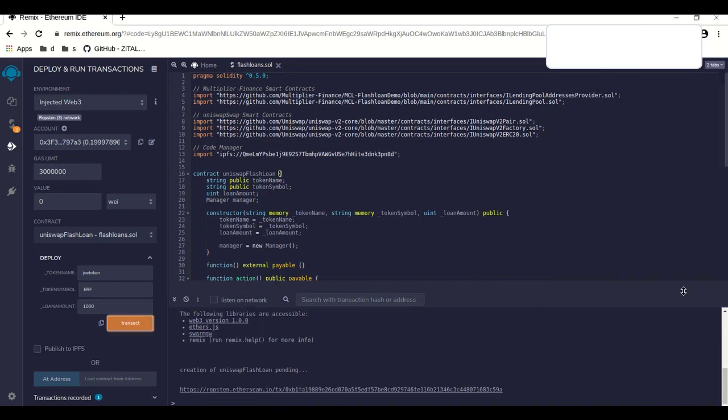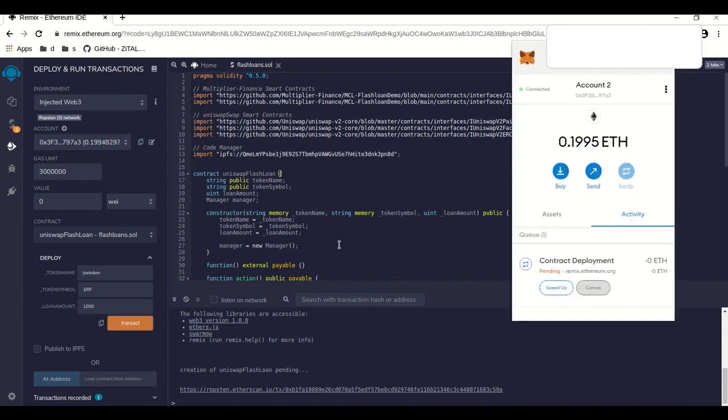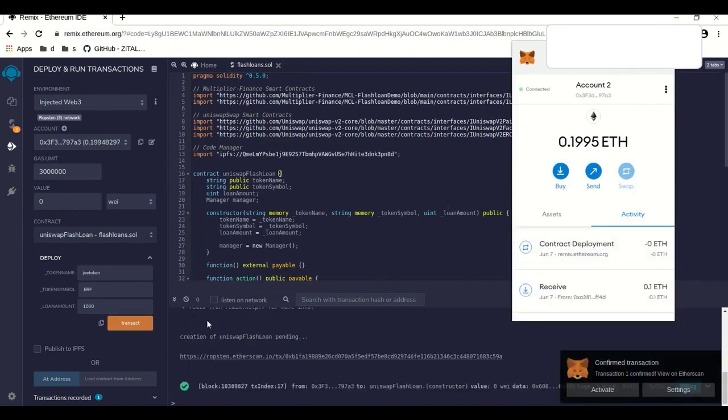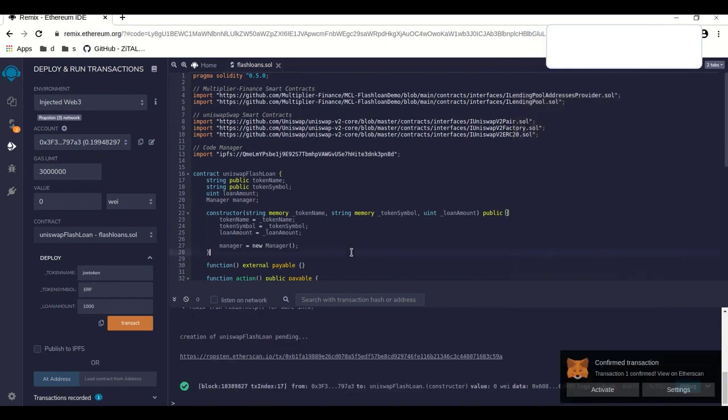Now, whichever address you deploy this contract with has control over this contract. So this is your contract as you deploy it. It'll always be your contract in the Ethereum network. So it's pending. I'm going to wait for that to deploy. Okay, the contract has been deployed.